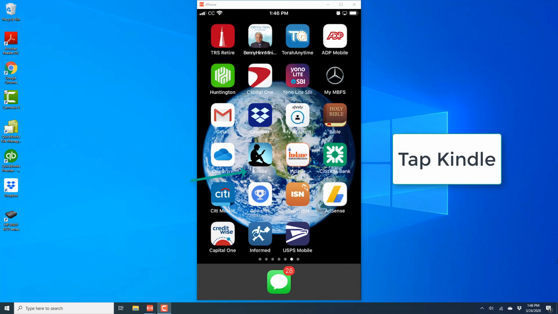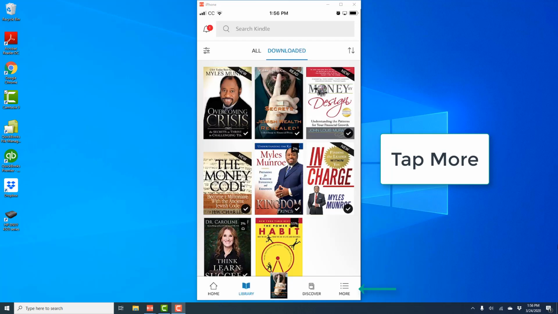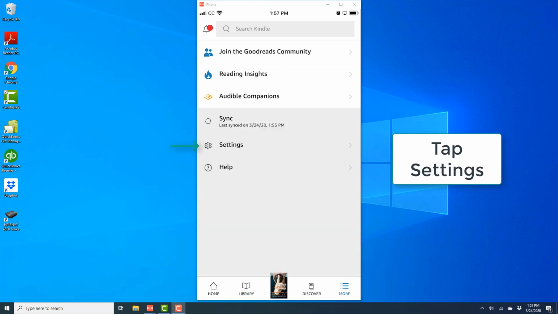In this video, we're gonna learn how we can deregister a Kindle app on your iPhone. So in order to do that, tap on the Kindle app. And once the app is open, tap on More, which is at the bottom right. And on the next screen, tap on the gear icon, which says Settings.